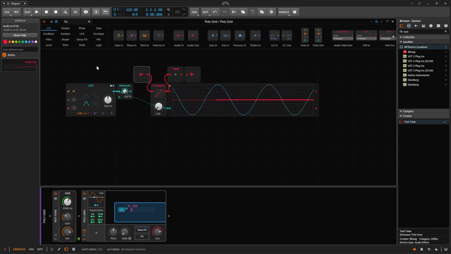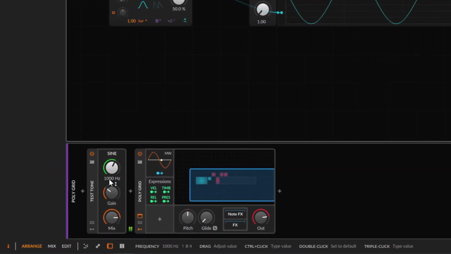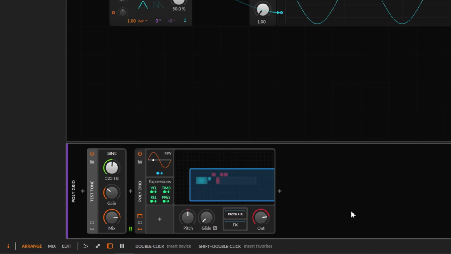Now, of course, we are going through the Chebyshev audio in, going through the Chebyshev, then going out. I'm muting right here, and then at some point we are going to go out. If I enable this, we can hear the test tone. I'm going to go to maybe something like 523, and this is going to be a C5 note, C5 key.